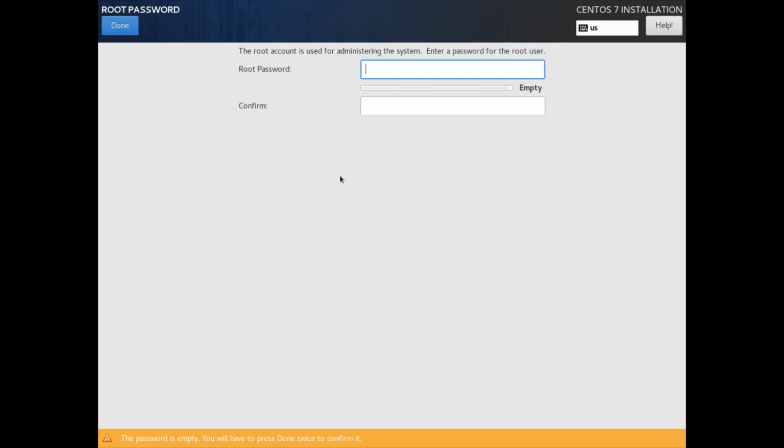Pick something secure, pick something that won't be easily guessable. If somebody has this password, they can get access to this root account and they can do absolutely anything to your system.